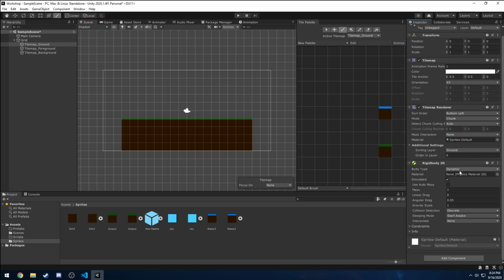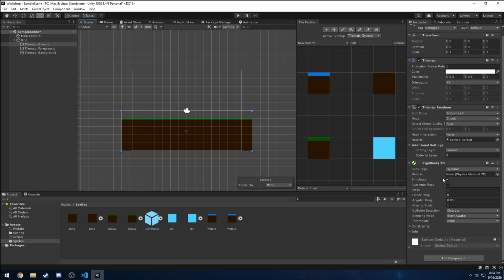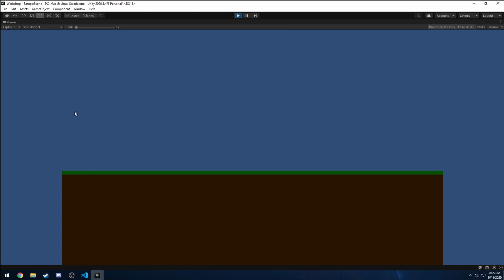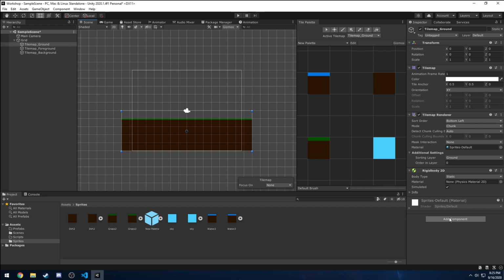So I believe if I leave it at dynamic right now and I press play, it should fall. Yeah, see, so it falls. Because we just gave it physics, and it's obeying gravity. What we want to do is go over to the body type, and we want to set it to static. So it says, no physics for me, but I am an object. So now if we press play, look, we have a ground that isn't falling. It's a very important step.